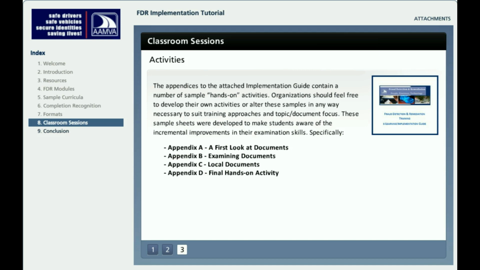Specifically, Appendix A, a first look at documents. Appendix B, examining documents. Appendix C, local documents. Appendix D, final hands-on activity.